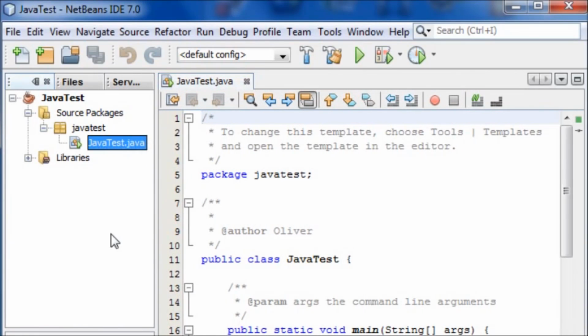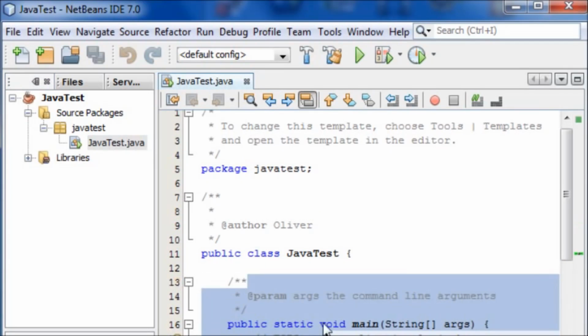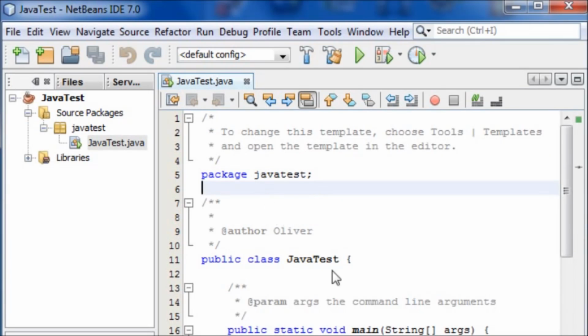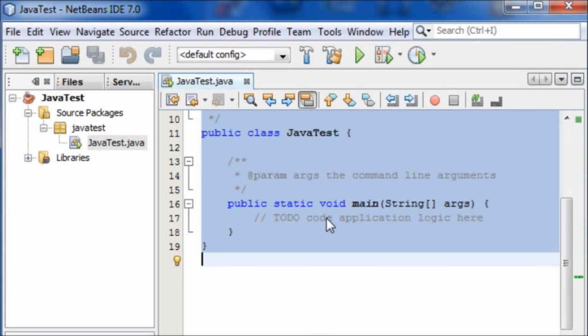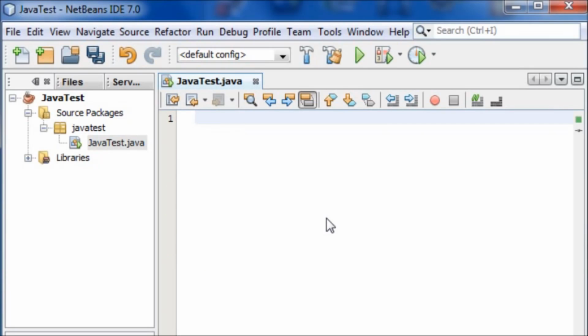Now as you can see you've got your project manager over here. This symbol here with the coffee cup is your main project. Then you have your source packages, which contains all the files that make up your Java program. And then you have your packages, and you can imagine packages like folders. They organize your Java program, and within this Java test package we have our JavaTest.java, which is open here in the text editor. Now as you can see it's generated a template for us. We can just Control A, select all, and then delete that.